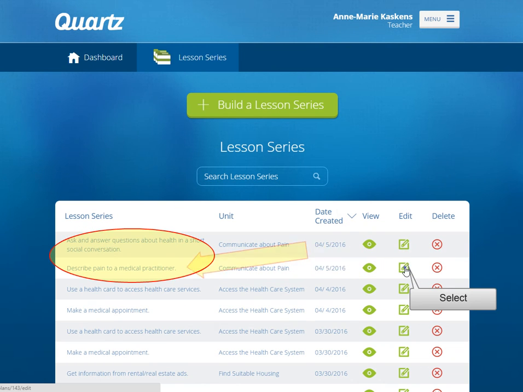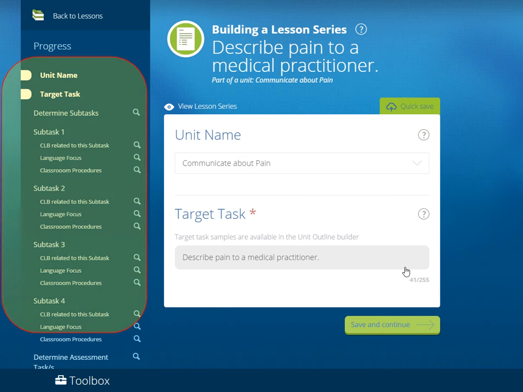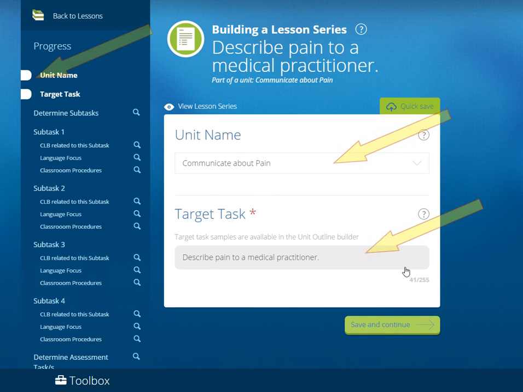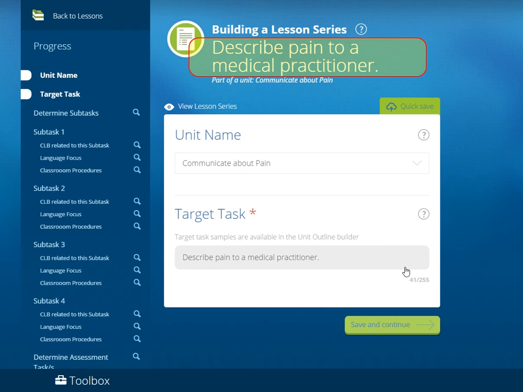Let's open this one. This is the first web page of the lesson series builder. The left panel shows me all the steps of the builder. The white markers show me what step I'm on. The first step is to identify the related unit and the target task. The lesson series is always named the target task, which is the goal of the lesson series. Both the related unit and the target task are already populated for me because I had identified these on the unit outline I created earlier. If I were developing a new lesson series, I would have to add a target task here.